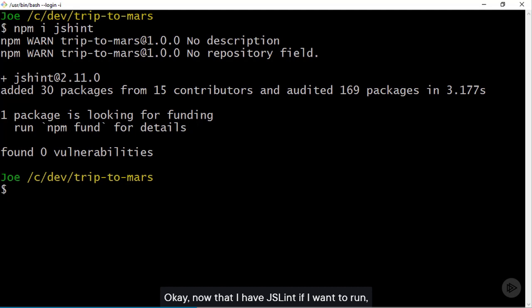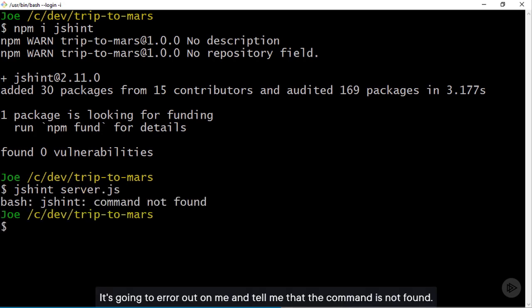Now that I have jshint, if I want to run that, jshint is a command line tool, but if I just run jshint from the command line and type in the name of the JavaScript file I want to lint over, it's going to error out on me and tell me that the command is not found. If I go over to the package.json file, I can write a script to run the jshint command, but I might not want to take that effort.